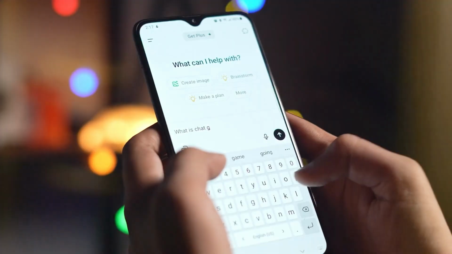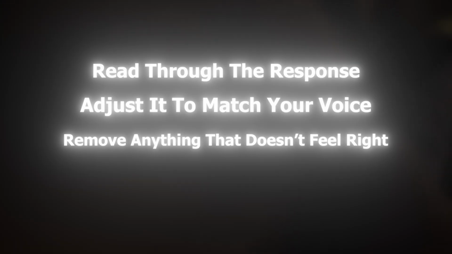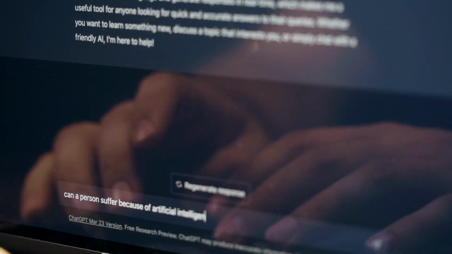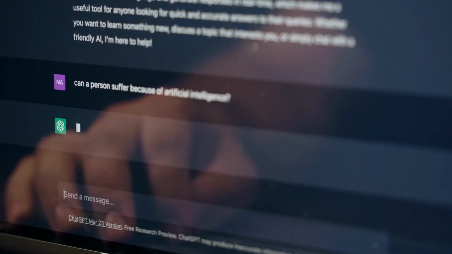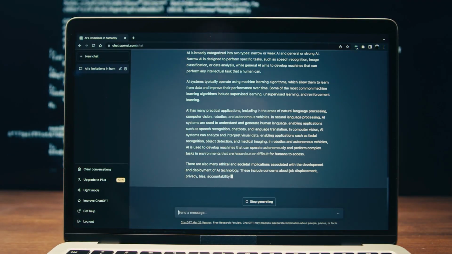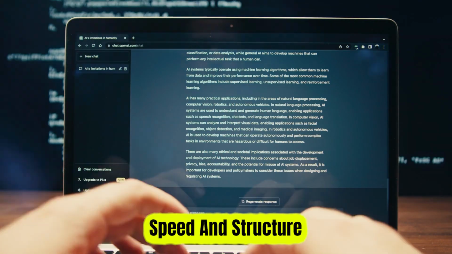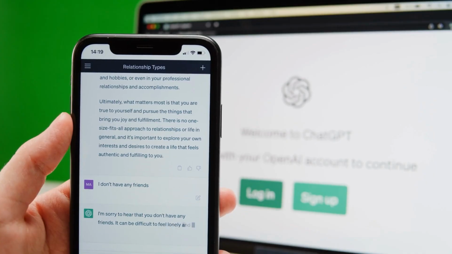One powerful habit beginners should build is reviewing and editing ChatGPT's output. Don't just copy and paste blindly. Read through the response, adjust it to match your voice, and remove anything that doesn't feel right. The best results come when humans and AI work together. ChatGPT provides speed and structure, while you provide judgment and creativity.